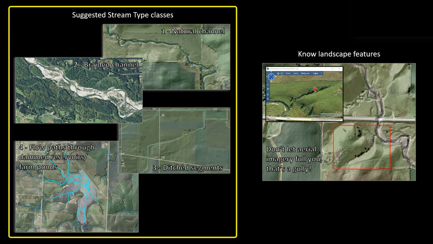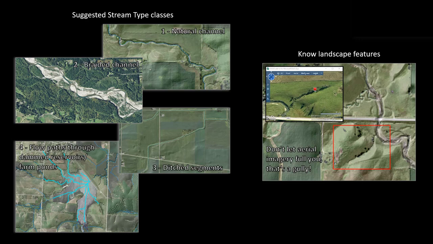You could use a value of 1 to mean a well-developed channel, a value of 2 to indicate maybe a braided channel, a value of 3 to designate ditches, maybe a value of 4 if you have a flow path that goes through a farm pond or maybe through a dammed reservoir. My point is, you can get very detailed with this process. Just make sure that you keep an equally detailed record of what your identification numbers mean, and make sure that you're always using integers as your identifier.